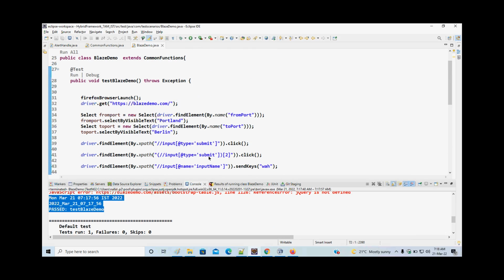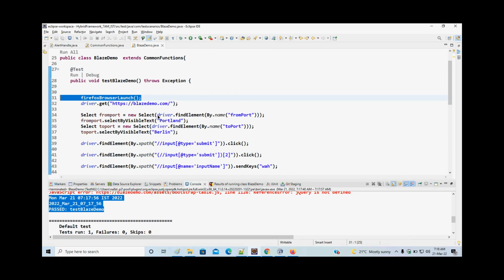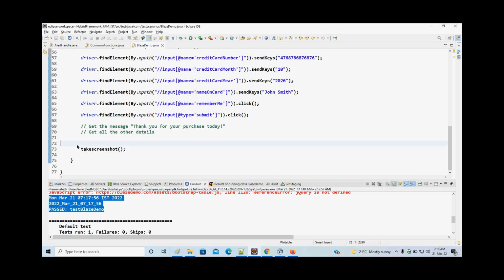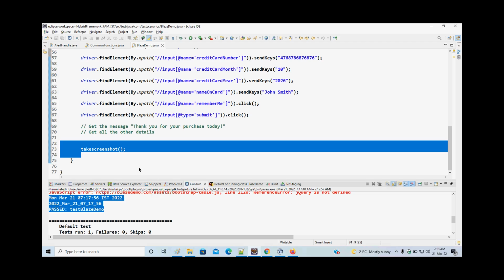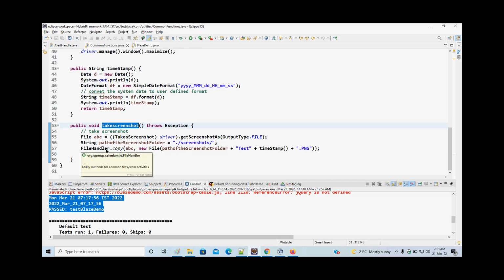Now, previously, how many lines of code were there? For browser launching and object creation, 4 lines. For the take screenshot method, around 10 lines of code. Instead of 10 lines of code, it is just 1 line. So code complexity is less, right or not?